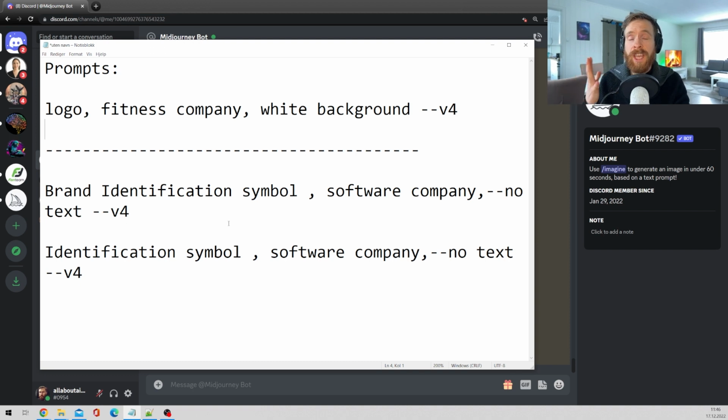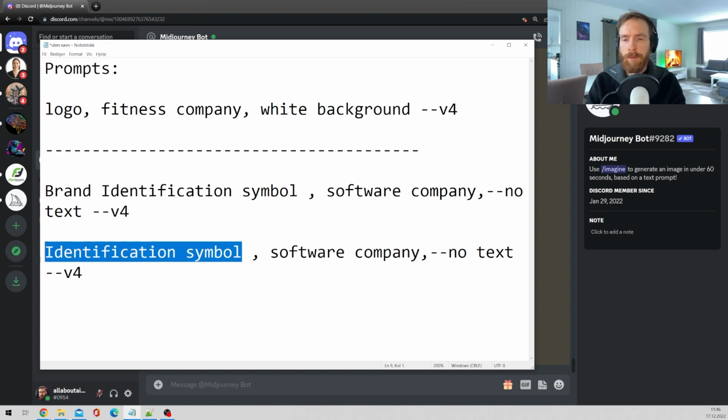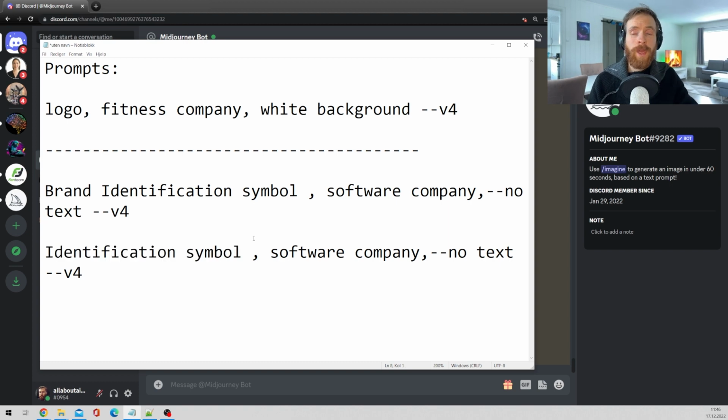So I thought I had to change the wording, like do some prompt engineering. And what is something similar to a logo, but it's not a logo? So I went with brand identification symbol, or just ID symbol or symbol, and I got much better results. And I added this --no text at the end. So let's just go run a few of these and check out the differences.